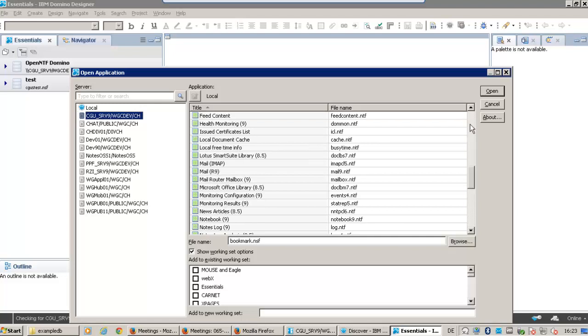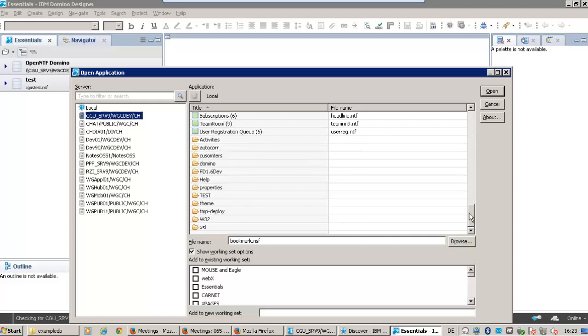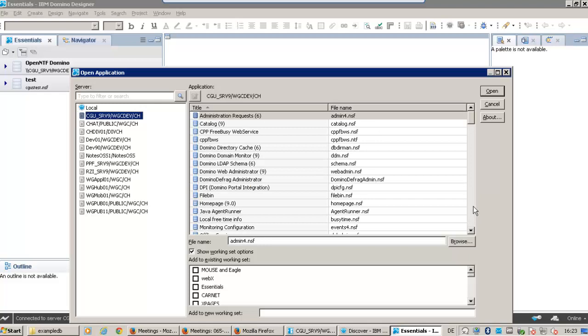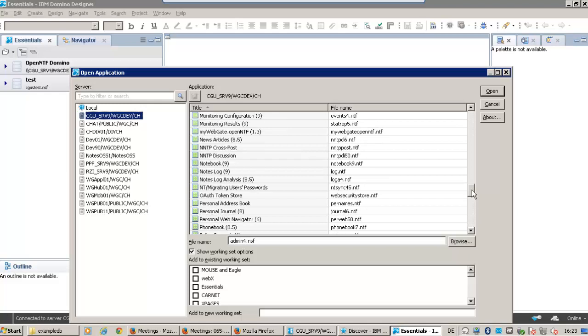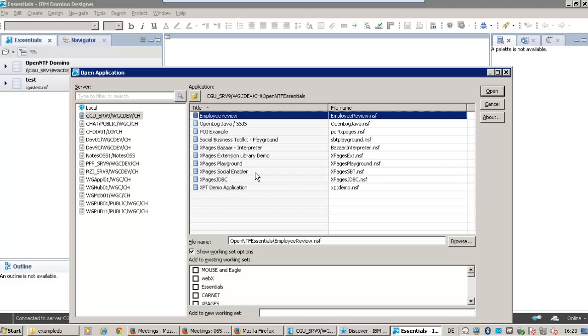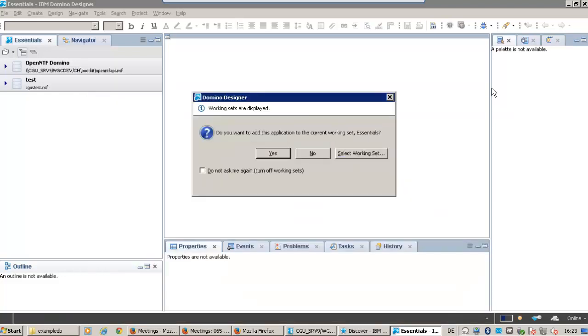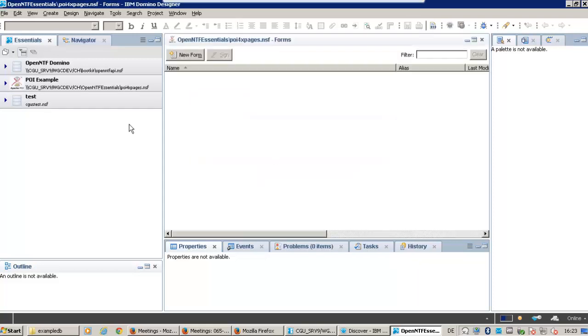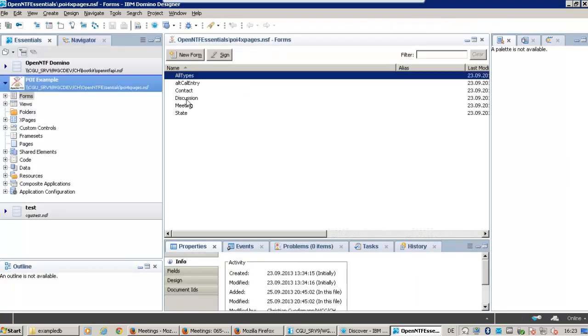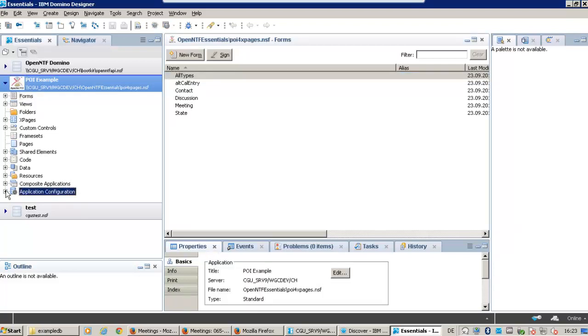I can go on my local server. And now I try something that I never have tested. So normally it fails. It's only to say that it will now fail. And then I have a good point to say, and for that we have our debugging tools. So here the POI example databases, and we have also Bootstrap now in this project in OpenNTF Essentials.